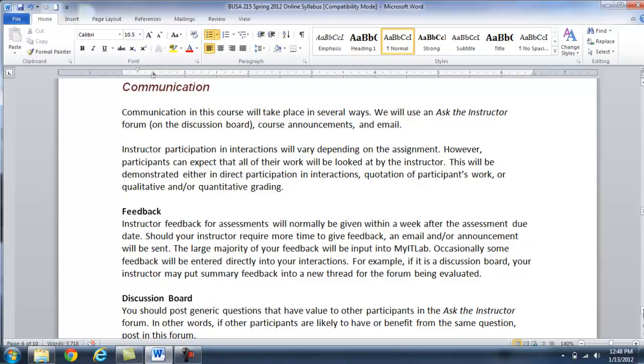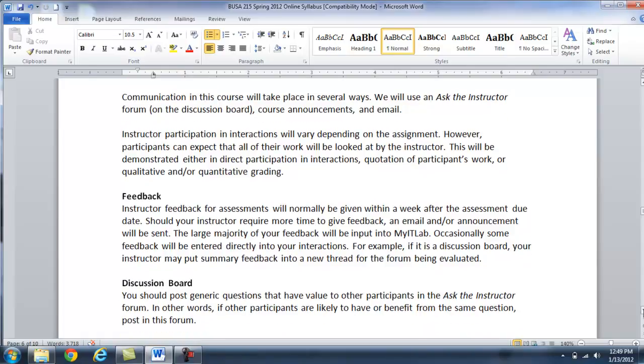Feedback. Instructor feedback for assignments will normally be given within 1 week after the due date. Sometimes that will happen sooner. In fact, generally it will, but keep in mind to give me at least 7 days to get all caught up with everybody. A large majority of your feedback will be entered into my IT lab with your grades. Occasionally some will be entered directly into your interactions, depending on if we're doing blogs or different things like that.